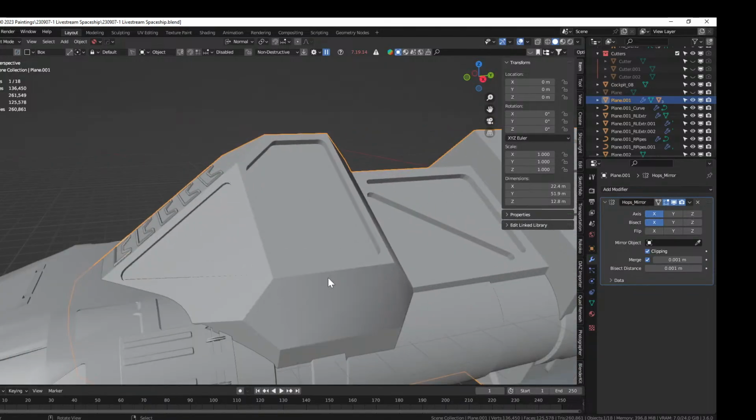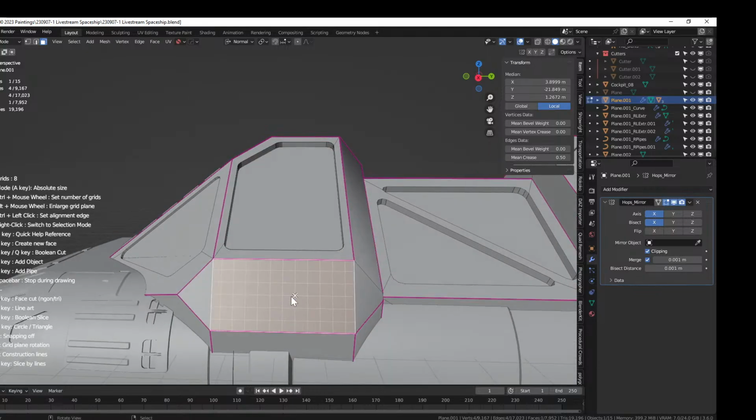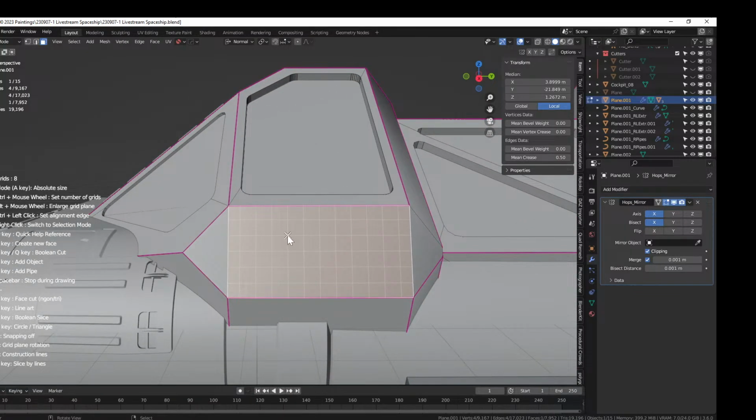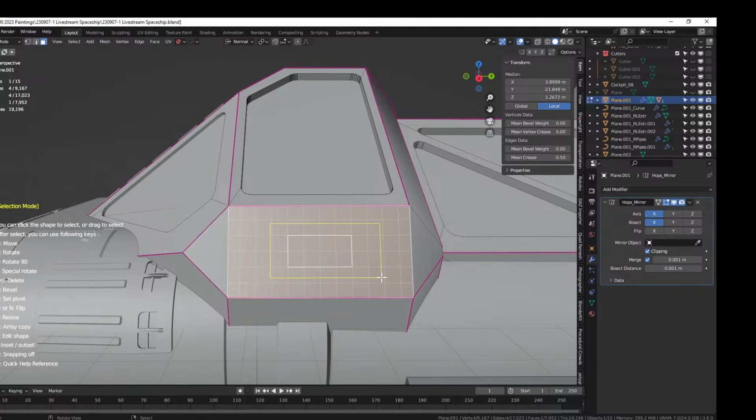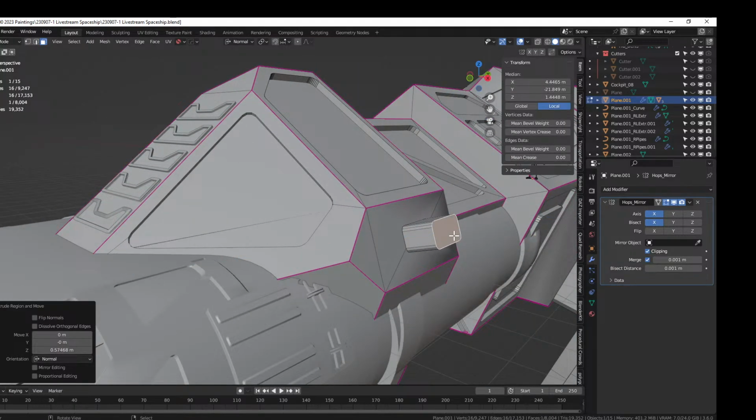And here, grid modeler. I want to grab like that there. And we will bevel it a little bit. 5, 3E.